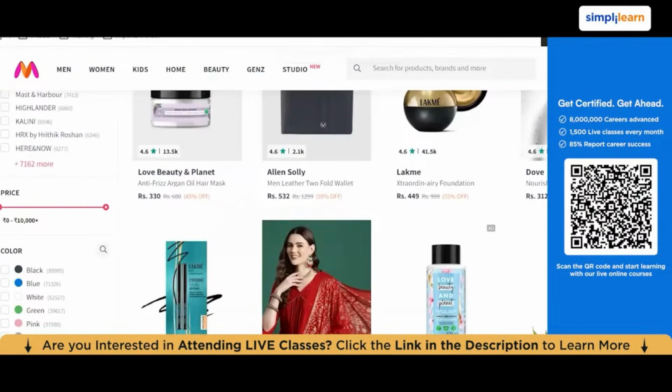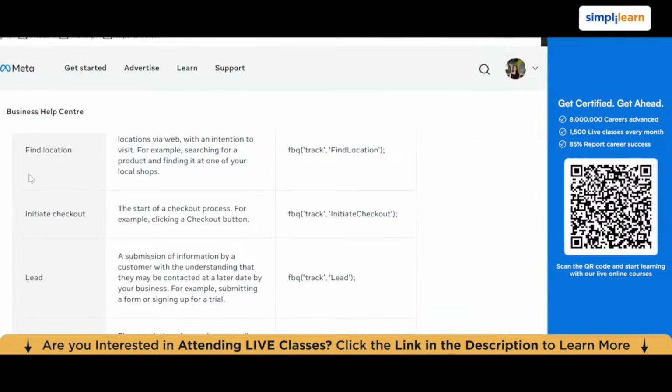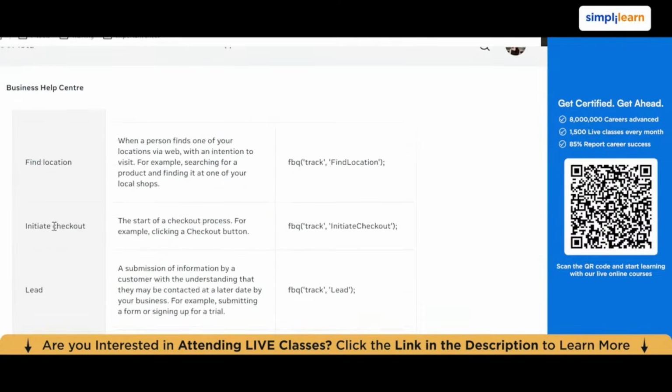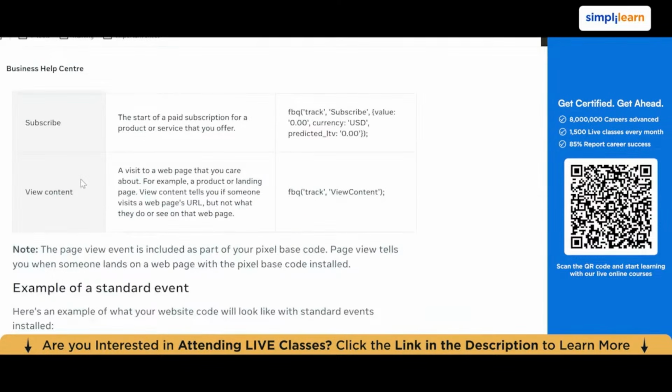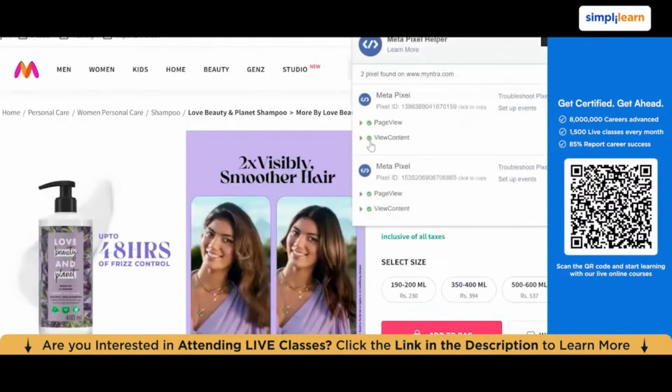Now apart from page view code, let's say Jessica has also given add to cart code. Jessica has also given view content code. Basically, view content code is given to fetch data of what specific product pages a user has visited, right? So now she will have to check if the view content code is firing or not. Clearly she can see view content code is also showing up. This green tick mark indicates the codes are placed properly. If you see this in red, that means there's some problem with the code.